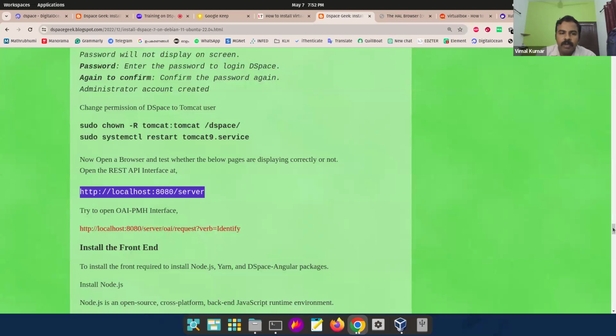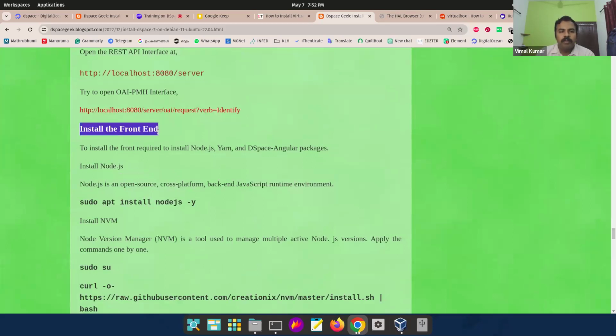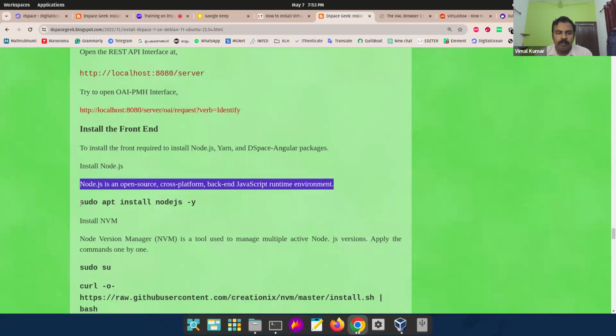Next stage: we have successfully installed the DSpace backend. Now we are going to install the front end of DSpace. First thing, the front end requires Node.js, Yarn, and DSpace Angular packages. Node.js and Yarn are the packages we have to install to successfully run the DSpace front end. Node.js is an open source cross platform backend JavaScript runtime environment. We are going to install it.